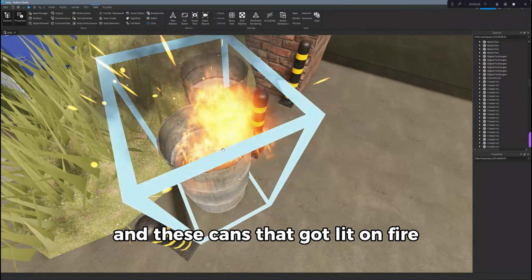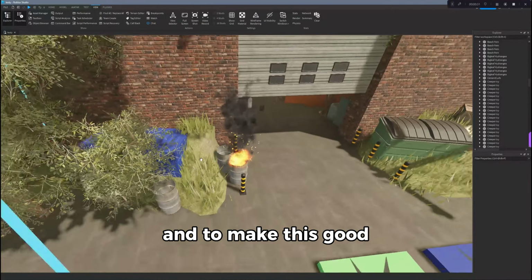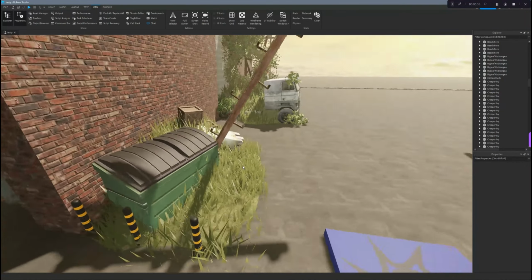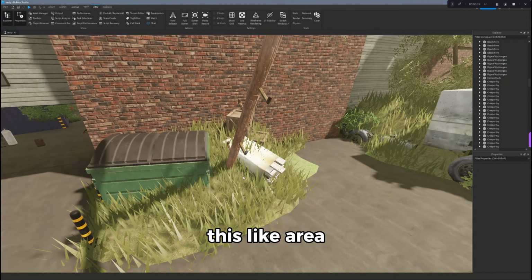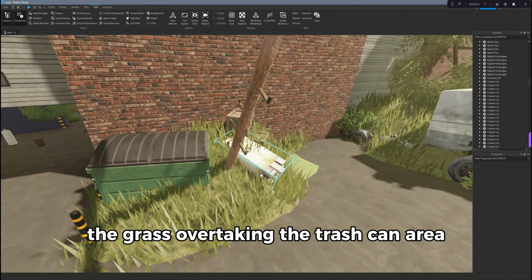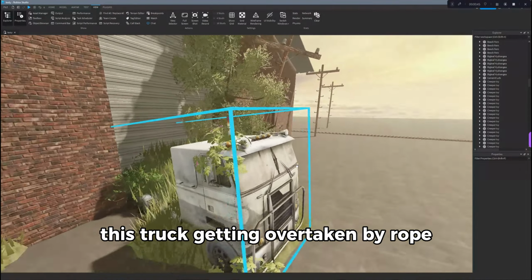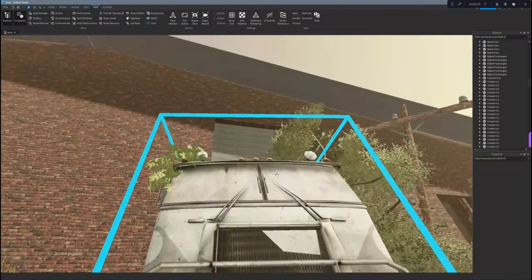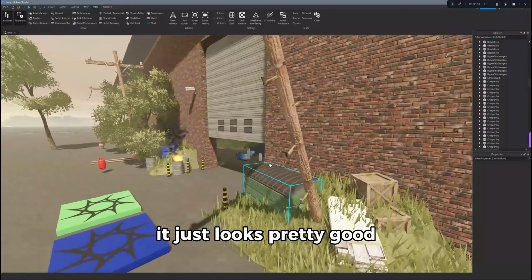And these cans that got lit on fire, we could add coal and stuff on the bottom to make this good. And this Roblox terrain just makes it so much better. And let's say this trash can area, I mean the grass overtaking the trash can area. And this is probably my favorite part, basically this truck getting overtaken by this grass and these flowers. You can also see on the side there are flowers and stuff. It just looks pretty good.